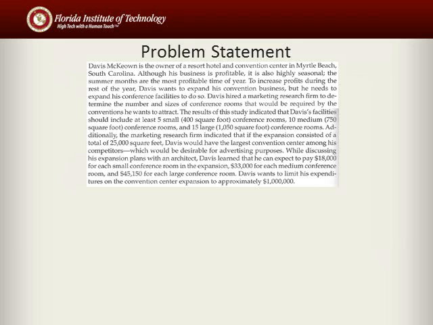This guy Davis is the owner of a resort hotel and convention center in Myrtle Beach, South Carolina. Although his business is profitable, it is also highly seasonal. The summer months are the most profitable time of the year. To increase profits during the rest of the year, he wants to expand his convention business, but he needs to expand his conference facilities in order to do so. He hires a marketing research firm to determine the number and sizes of conference rooms that will be required by the conventions he wants to attract.